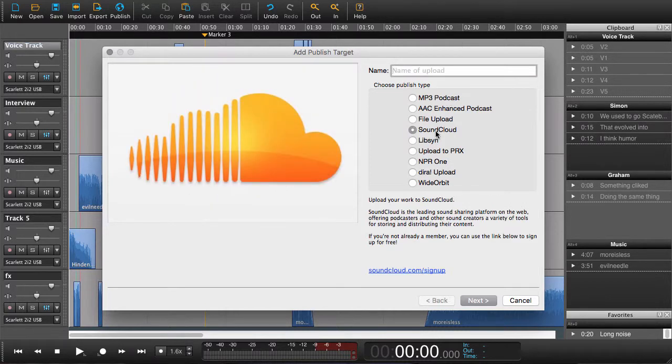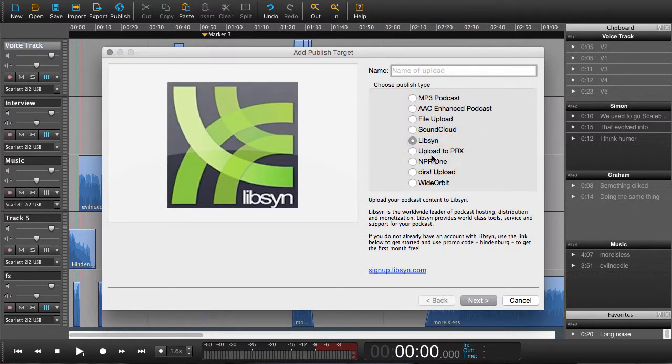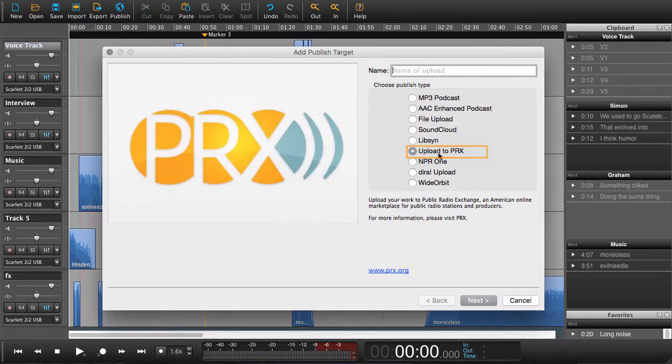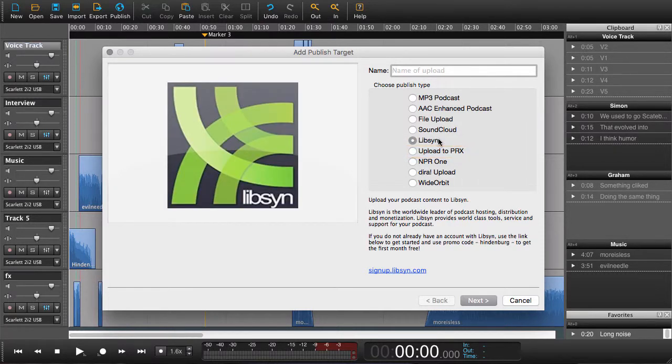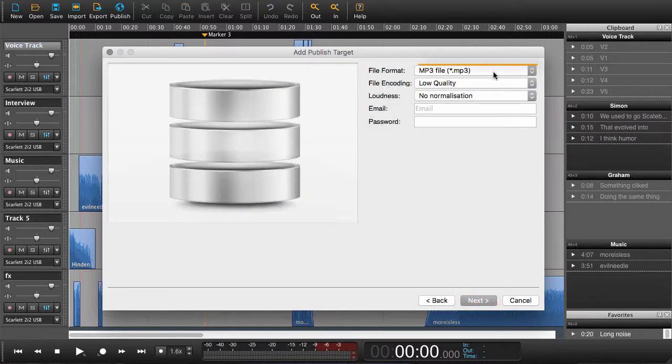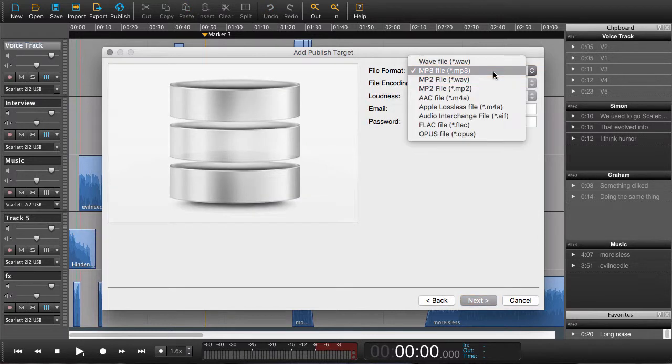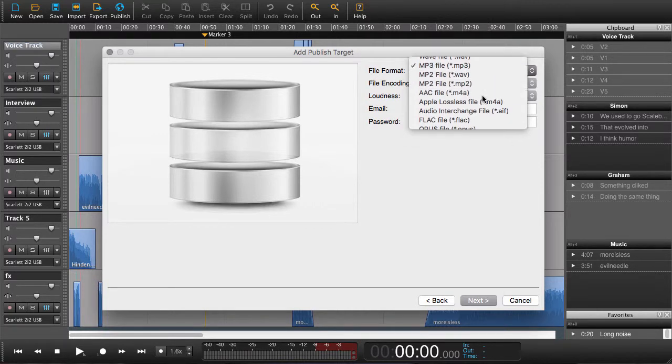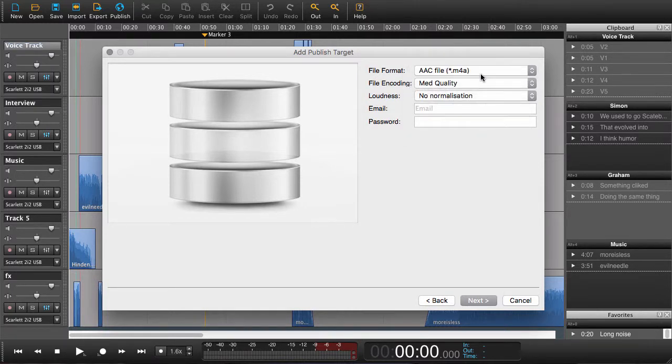In Hindenburg Journalist, for instance, you can upload to SoundCloud and Libsyn, but you will not be able to upload to PRX. But the idea being, in short, that you choose a target, you give it a name. Here you can choose the file format and the quality. So let's choose AAC at medium quality. Normalization, -16. And all you need to do now is input your email and password for your Libsyn account.